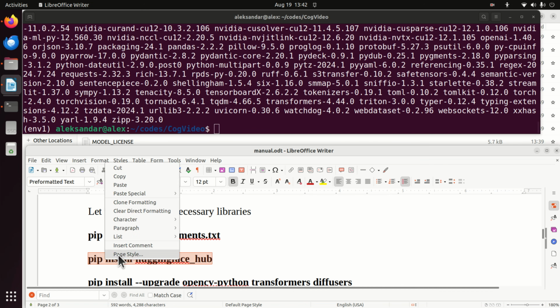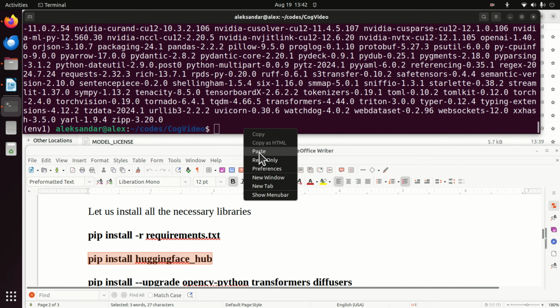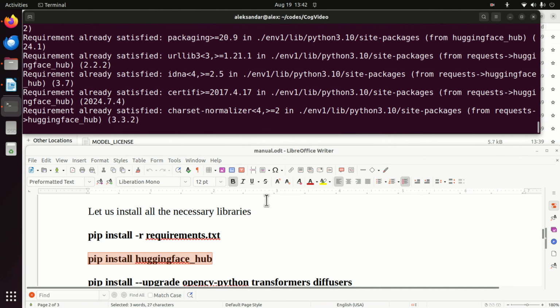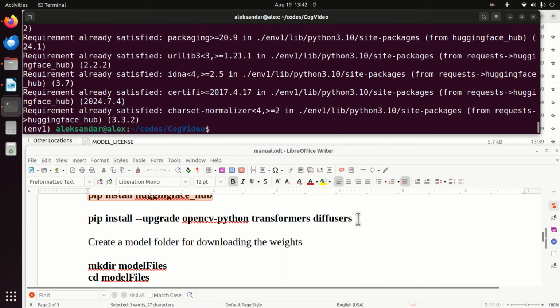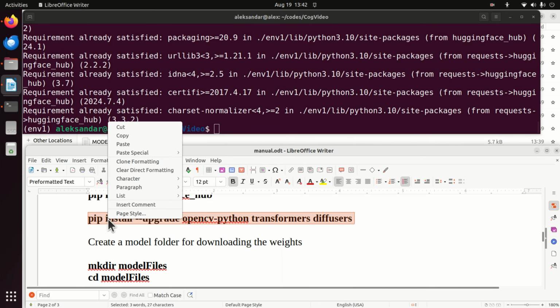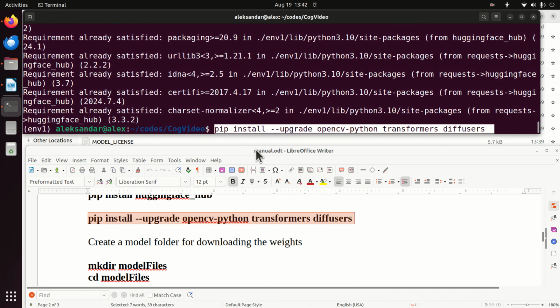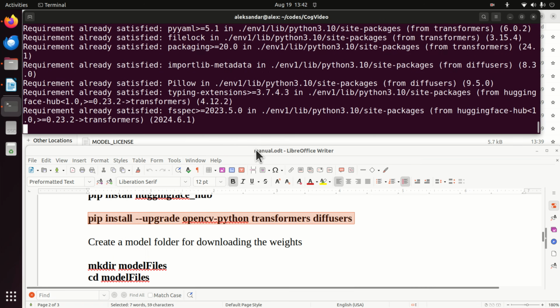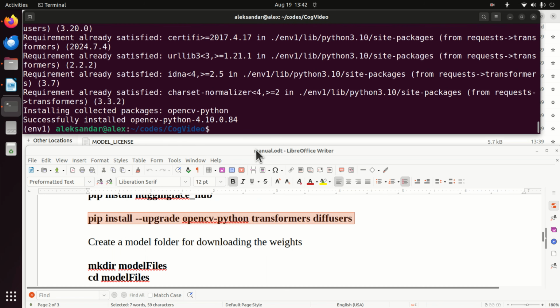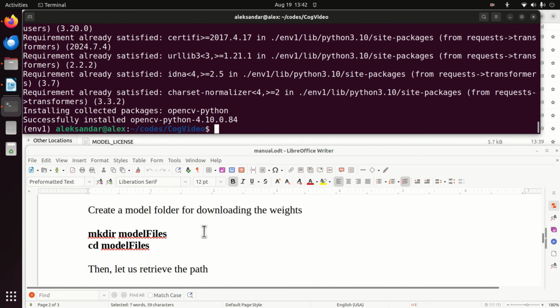After this, you need to install Hugging Face Hub library. So let's do that. And then we need to pip install --upgrade opencv-python, transformers and diffusers. Okay, so this will also take some time. Good.